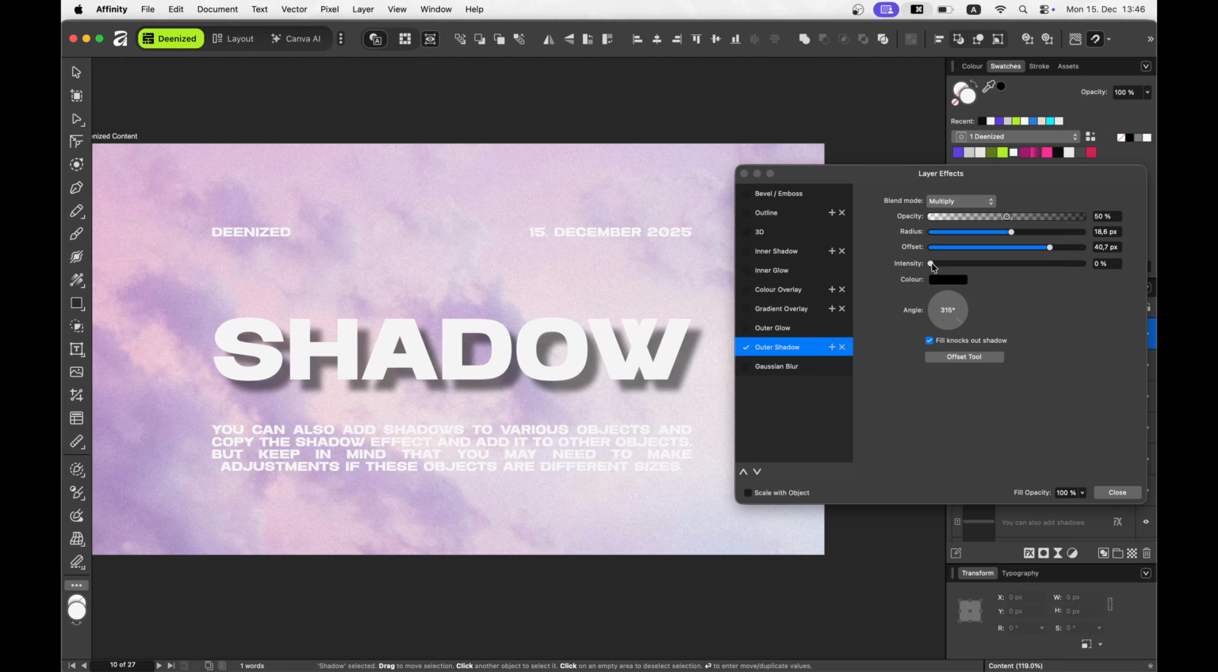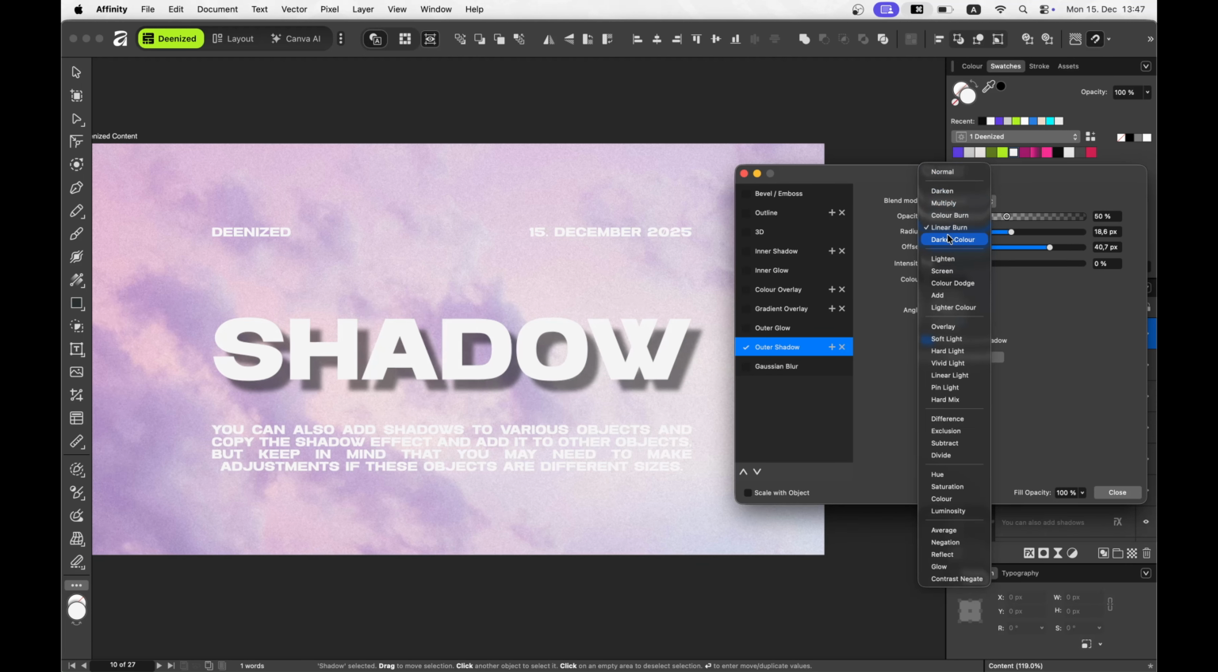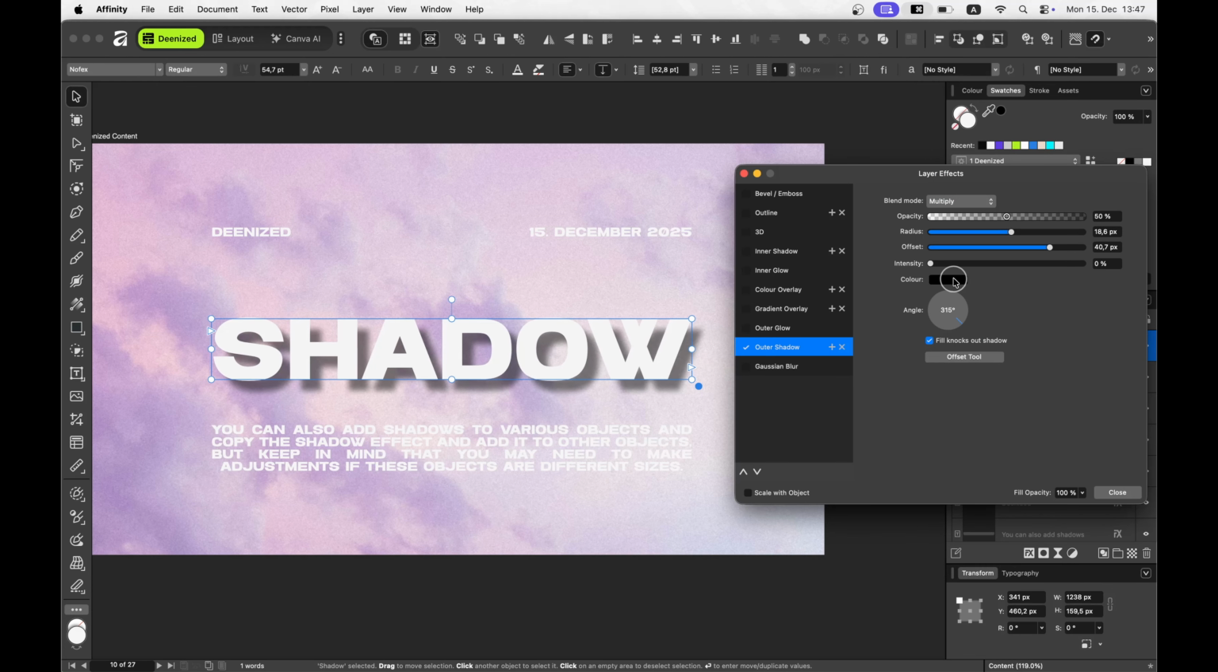Here you can change the intensity. And here the opacity. And of course, we can also choose a different blend mode. Here you can change the color.